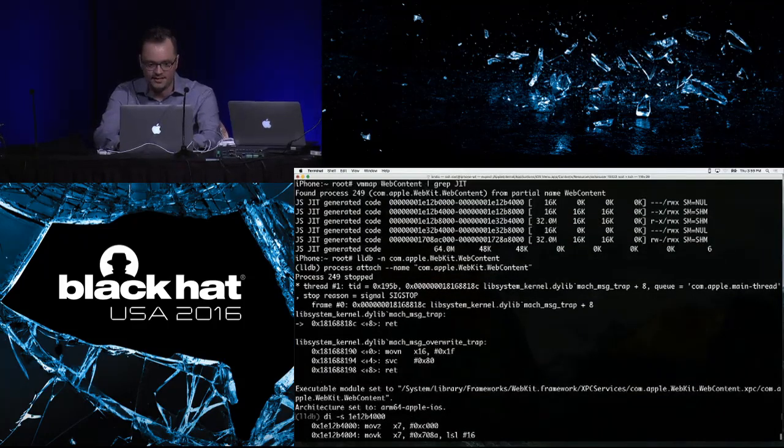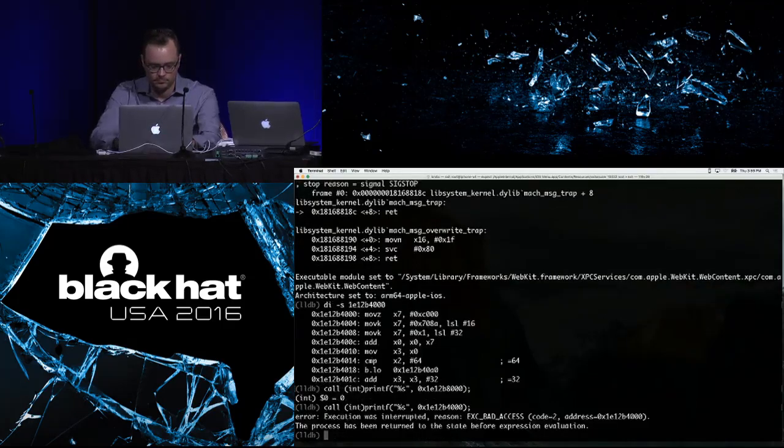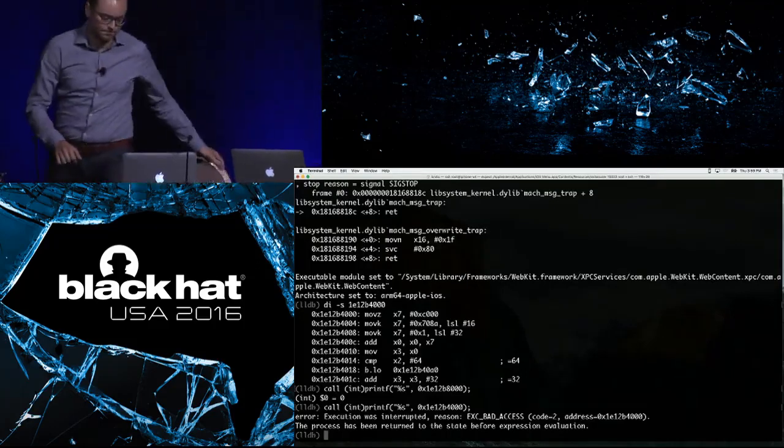But if I take our execute-only mapping, which has the memcpy function, which includes the secret, that simply fails. Bad access exception. The memory is not readable, only executable.